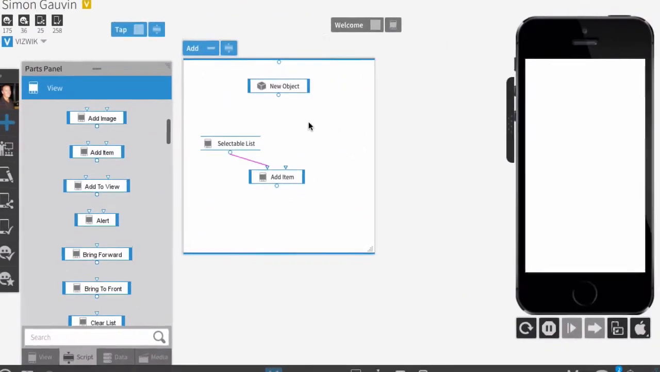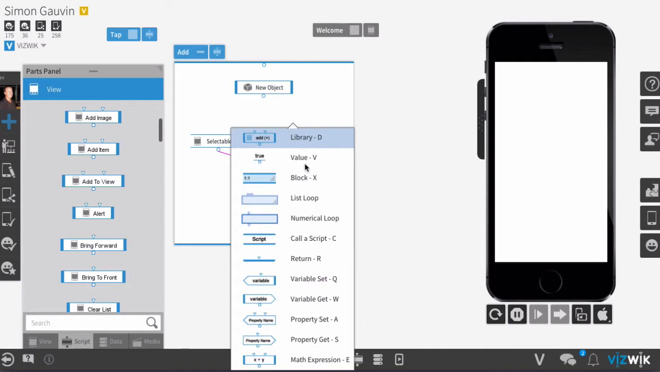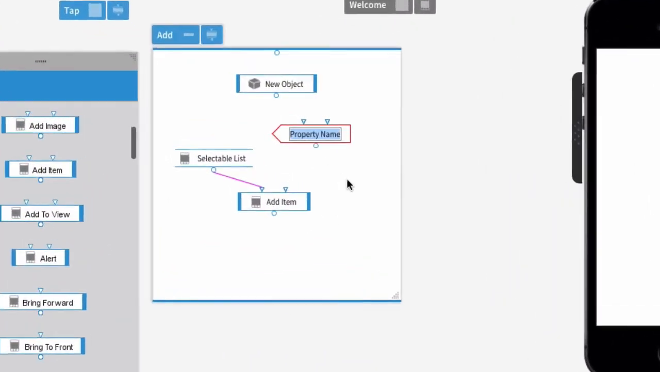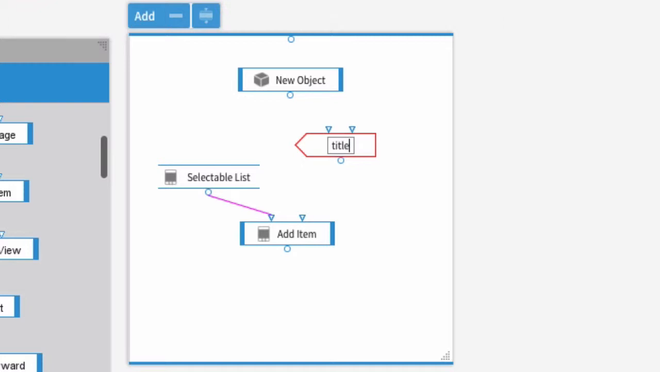I want to add a property to that object, and the property is going to be property set, and it's going to be called title, like that, and it's a property of the items in the list. Okay, so the title is what you see as a title name for the list. If I double click here, I'll just add test.